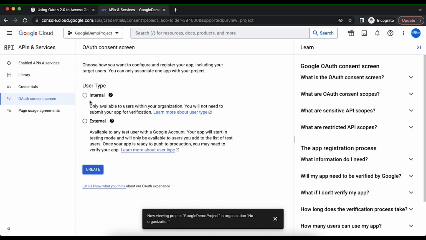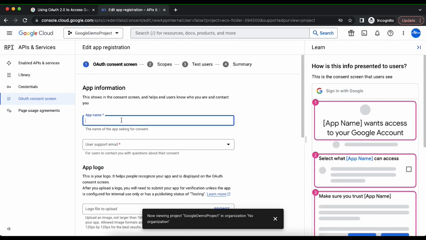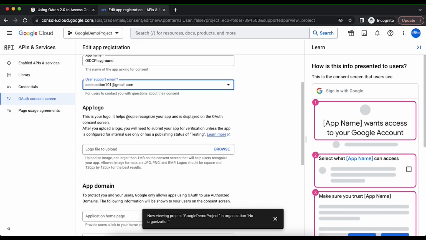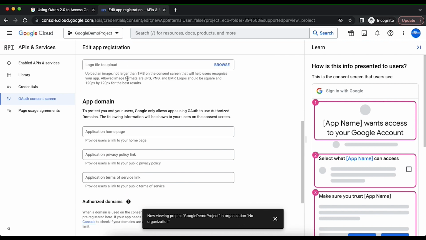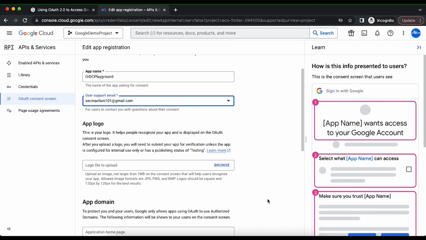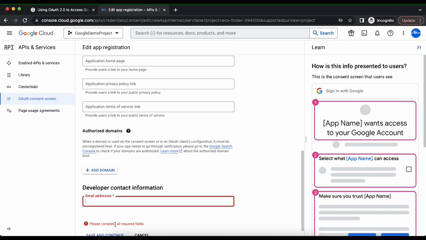Since this is a developer option and I don't have an enterprise account, I think it will not allow me to select internal, but I'm not sure. Anyway, let's select external, click create, and let's name the app OIDC Playground. It will ask for a support email. I will use my same email address. I'm not going to upload any logo file or anything. As of now, let's leave all these things as is and click save and continue.